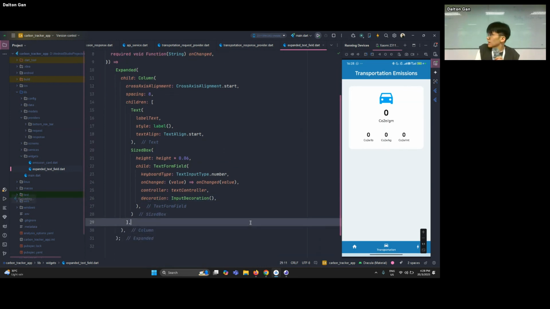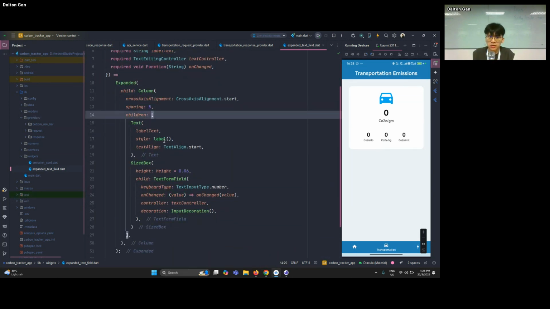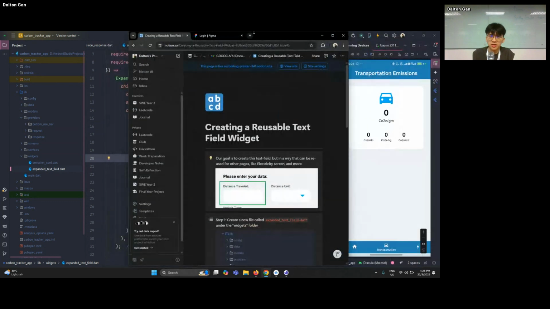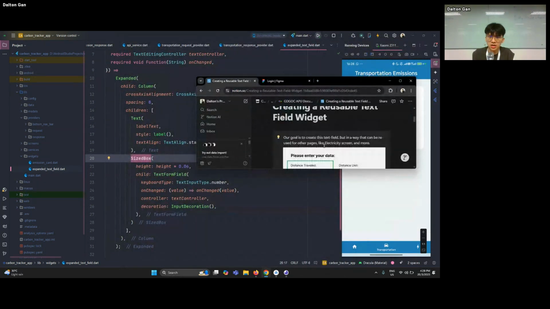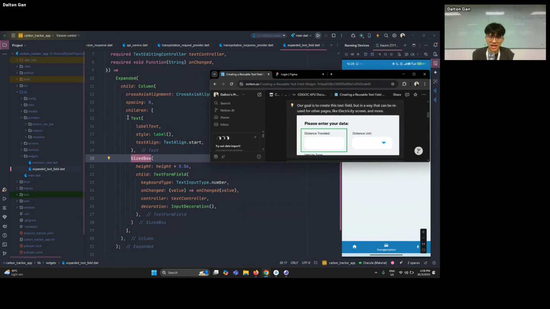So I'll just explain the UI very briefly. First of all, we created a column. In that column, we have a few things, the text and the size box. To represent this better, we can think of it like this. Over here, the text, at line number 15, is referring to the distance traveled text. And then the size box is referring to the box at the bottom here, which is white color.